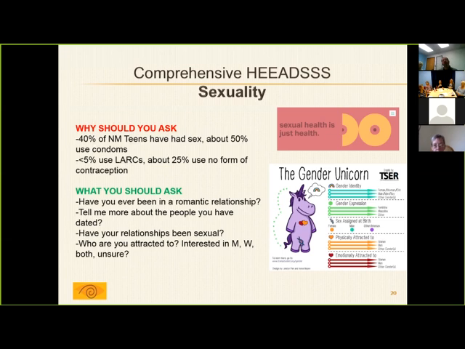And here in the corner, you can see a picture of the gender unicorn that was created by the Transgender Resource Center. And so this is basically a spectrum for the teen to identify how they fit into the spectrum in terms of gender identity, gender expression, who they're attracted to physically and emotionally.